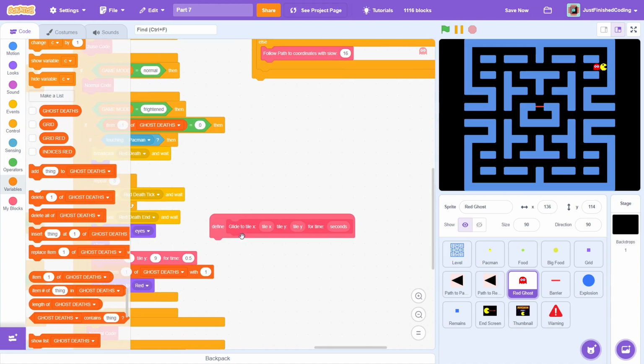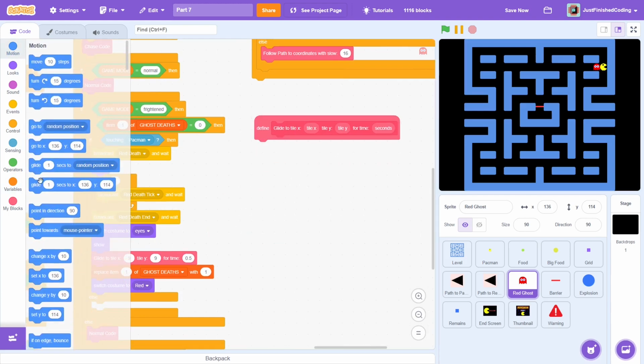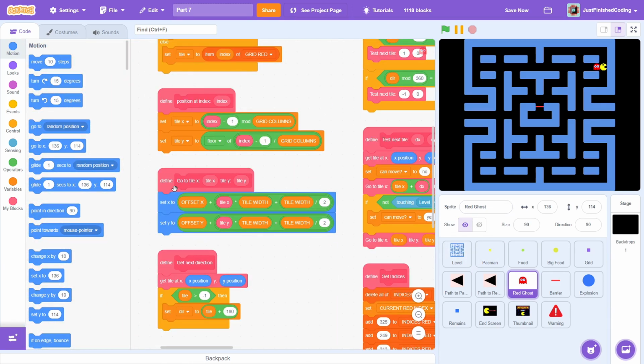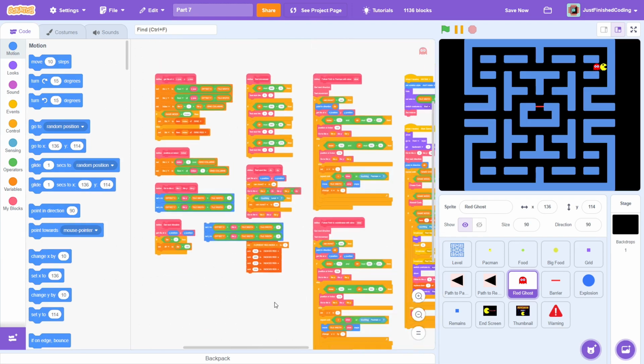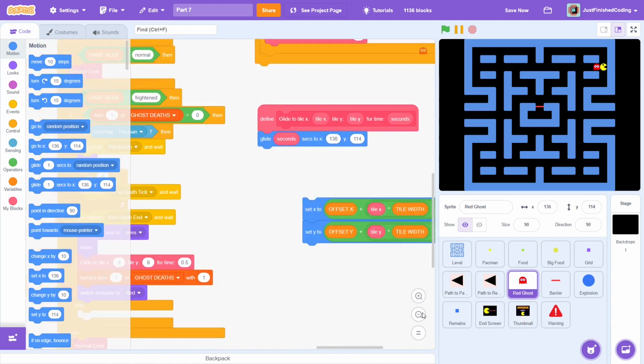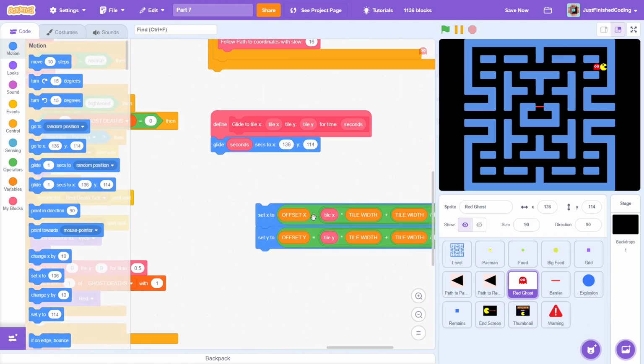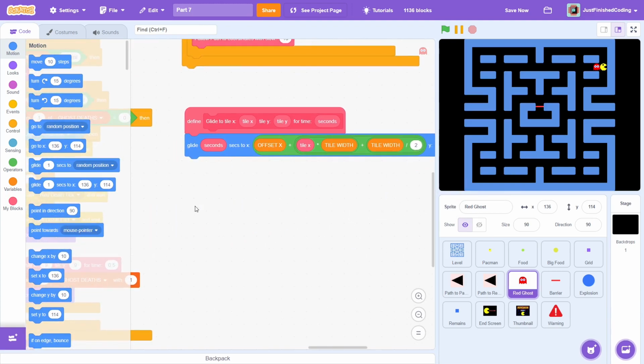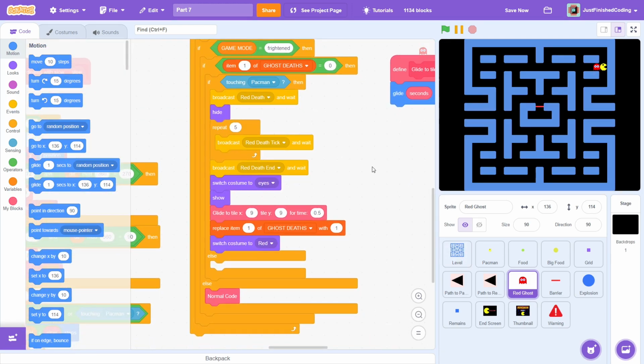Get in some empty space and grab the glide seconds to X, Y from the motions tab. First, add the seconds input. We have to glide to the X and Y coordinate of tile X and tile Y. Lucky for us, we don't have to reinvent the wheel and have already completed this in go to tile X, tile Y. Grab those two blocks and drag them to the function. We just need the coordinates, so throw the X and Y coordinates to their respective places and throw out the set X and set Y blocks. Perfect, back to the main game loop.